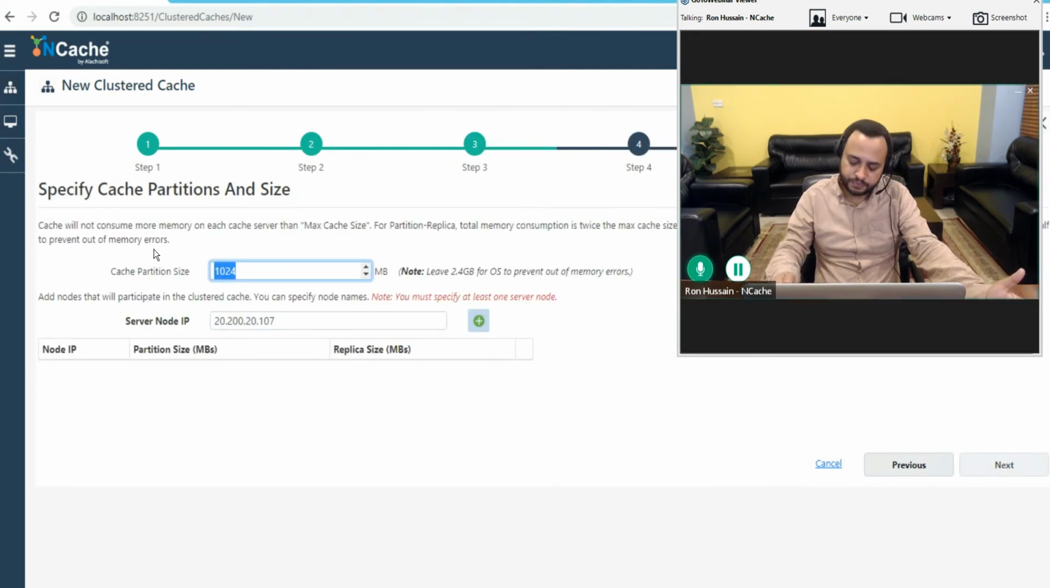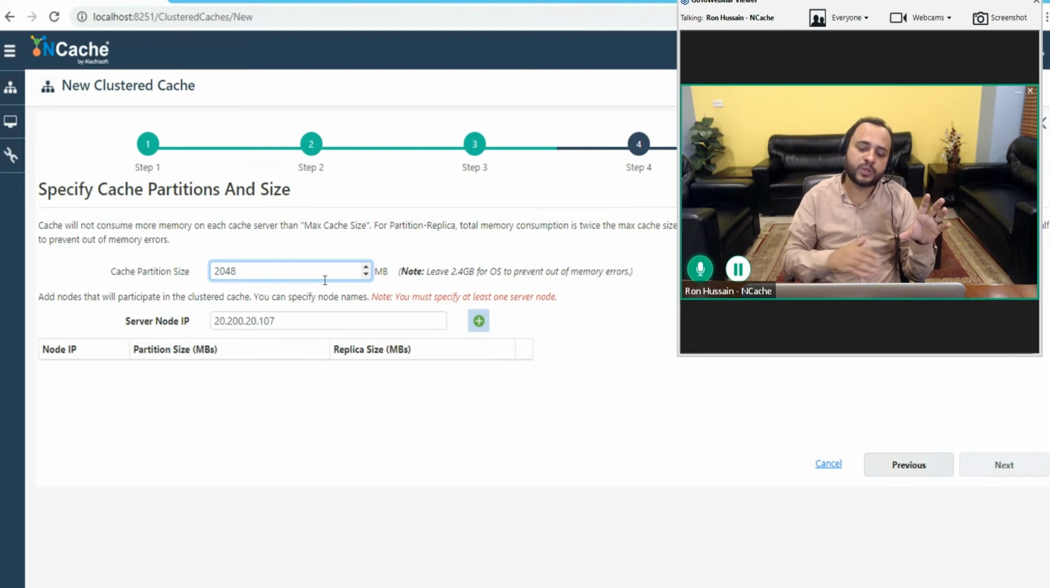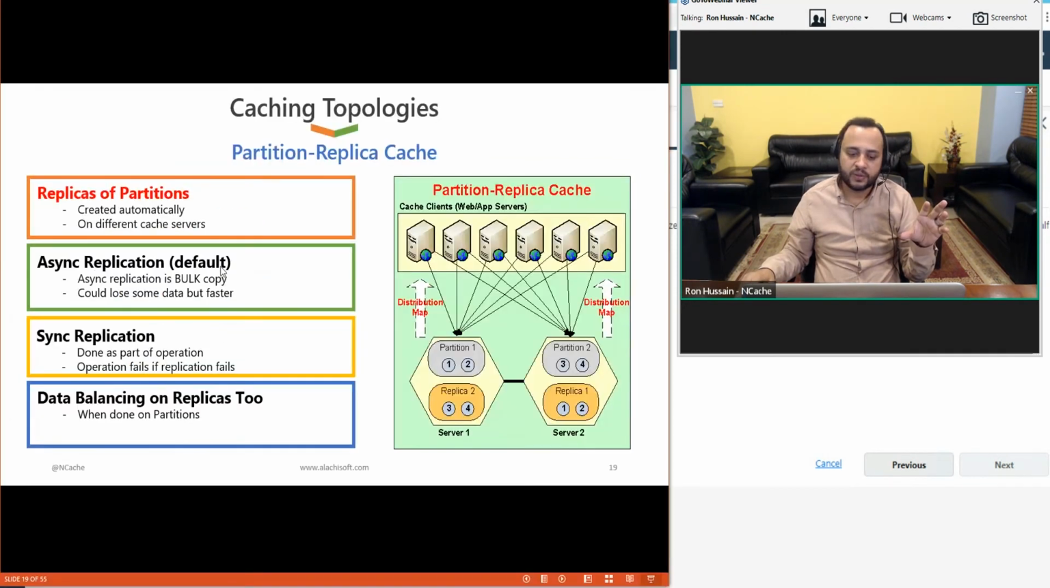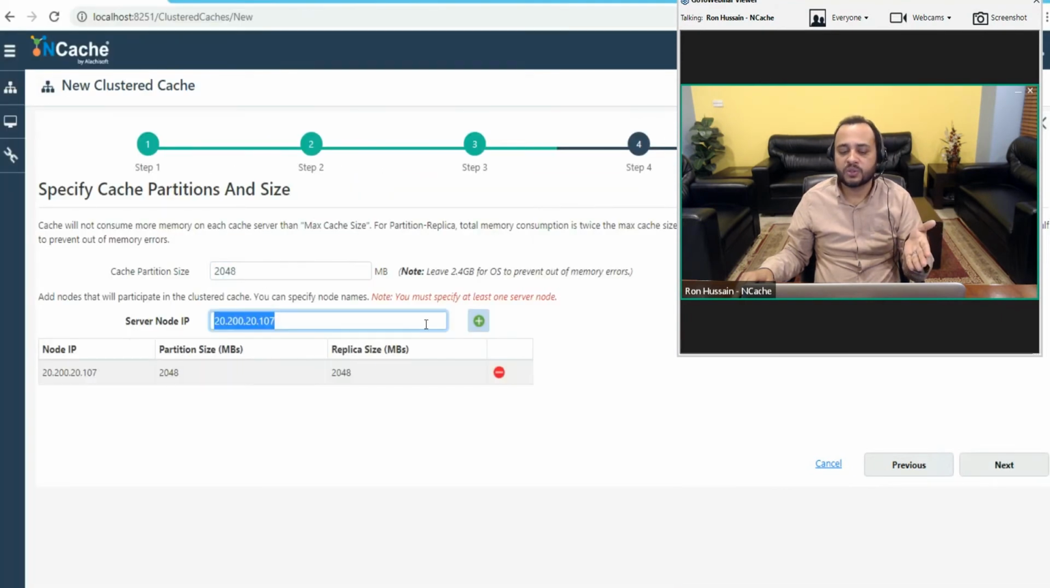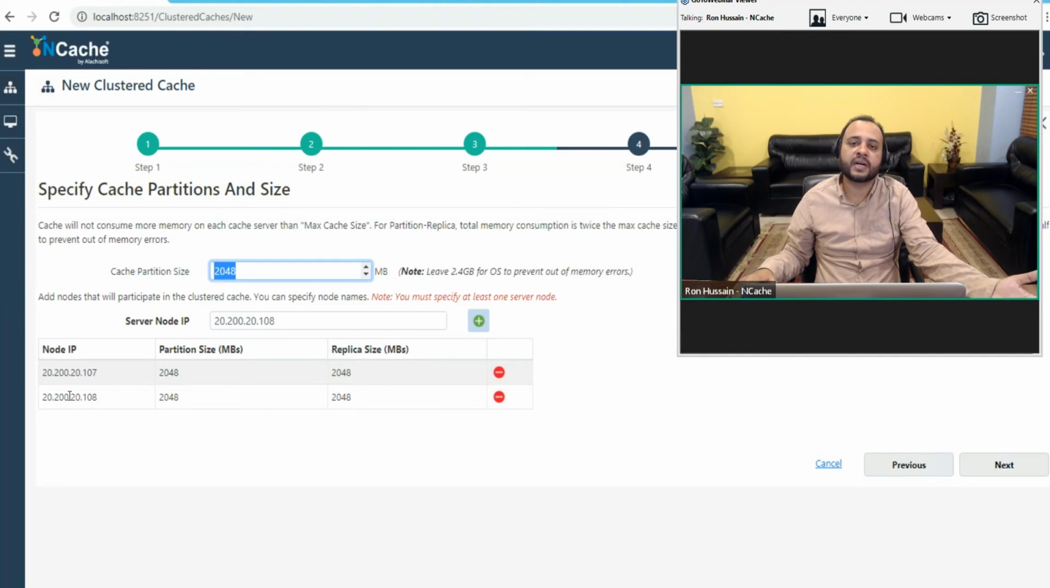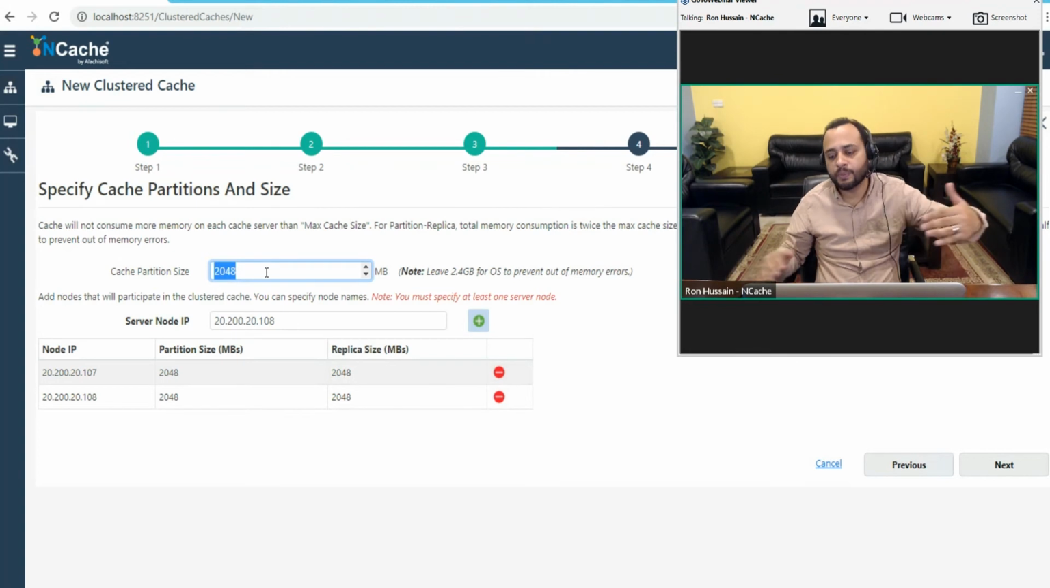Size of the cache cluster, I can provide 2 gigs per server. In partition of replica, if you use 2 gigs, you need 2 gigs for the backup as well. If you look right here, we have 2 gigs for the active partition and 2 gigs for the backup. So you need a total of 4 gigs per server, but you only have 2 gigs for the active cache size. But you can specify 2 servers. If I specify 107 as my first server and 108 as second server, now I essentially have 4 gigs of active cache size from the cache cluster combined. But on each server I need 4 gigs anyway because 2 gigs are for active and 2 gigs for the backup of the other server, which is going to get created automatically.